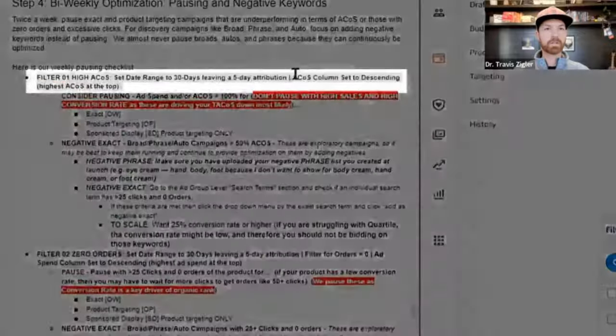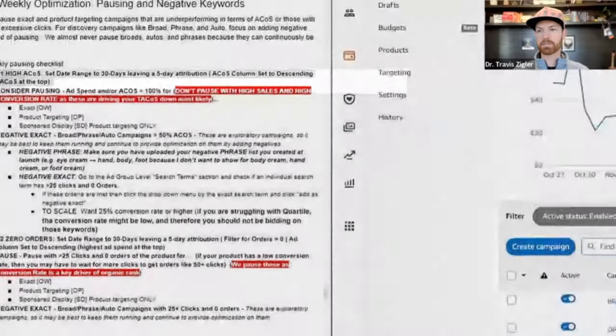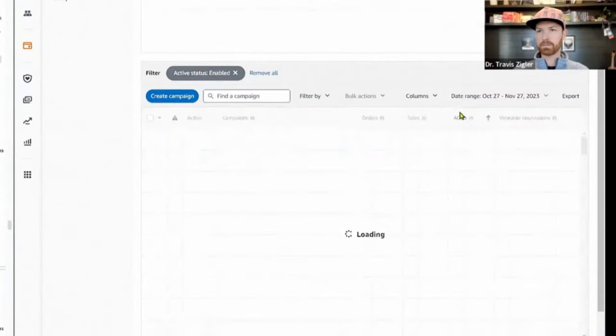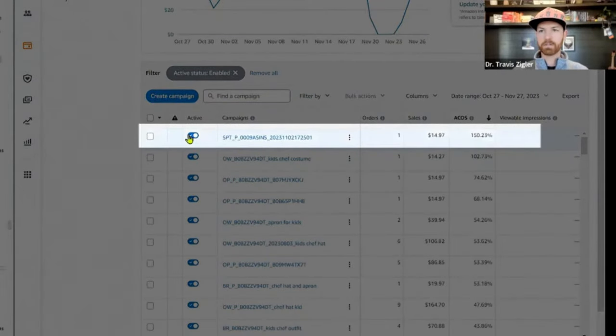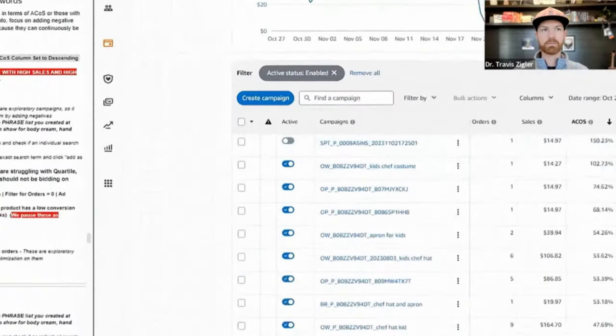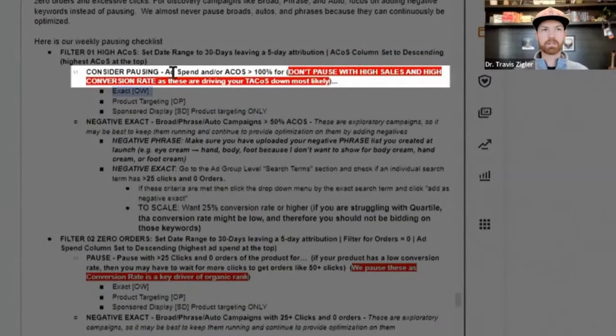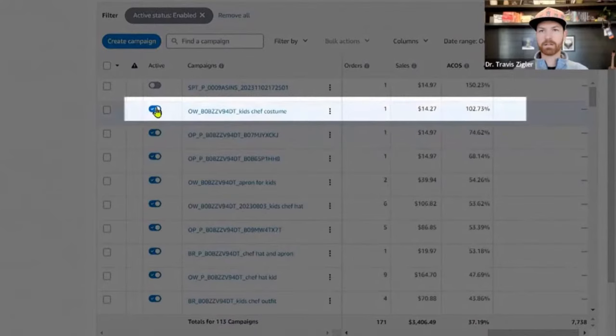And then we're going to sort the ACoS column from descending, highest ACoS at the top. So let's scroll over to ACoS. And we're going to look at the highest at the top. You can see this one's 150%. I'm just going to pause that one. This is an exact match campaign, 103%. For exact match campaigns, we consider pausing if the ACoS is above 100%. So if the ACoS is above 100%, I'll probably pause it. You can see right here, it's over 100%. I am going to pause it.